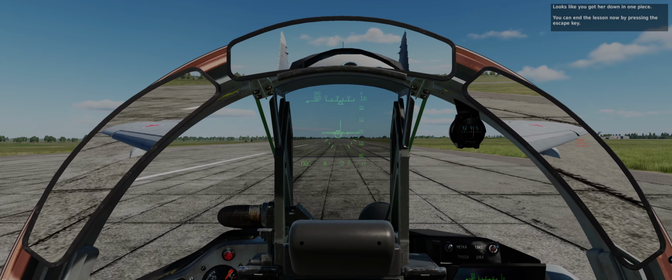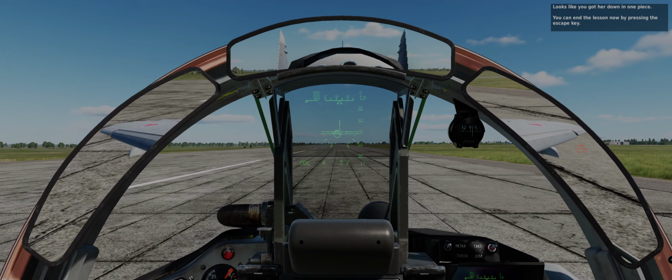Well done. Looks like you got it down in one piece. You can end the lesson now by pressing the escape key.